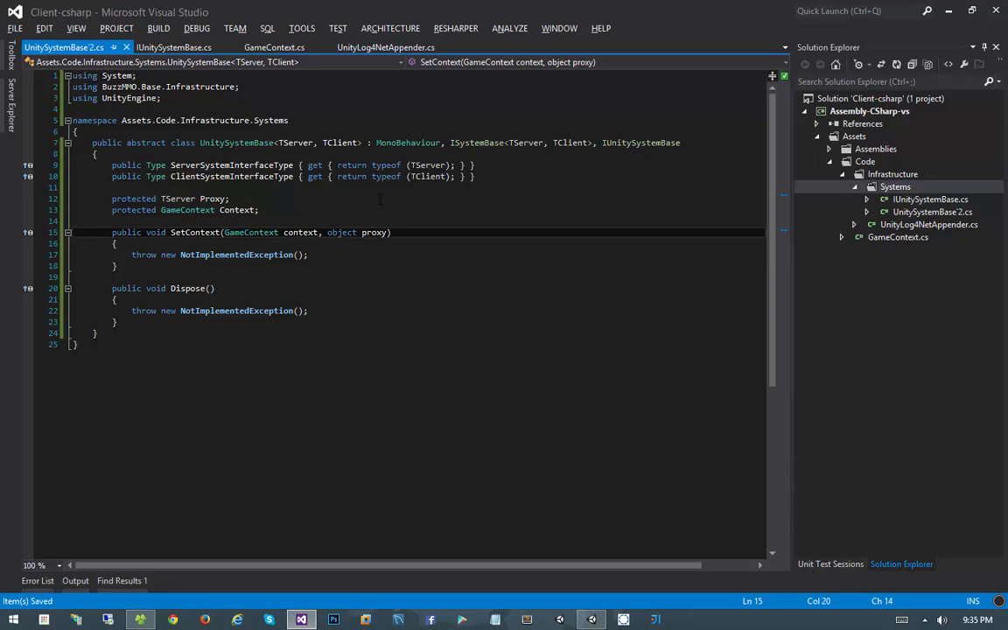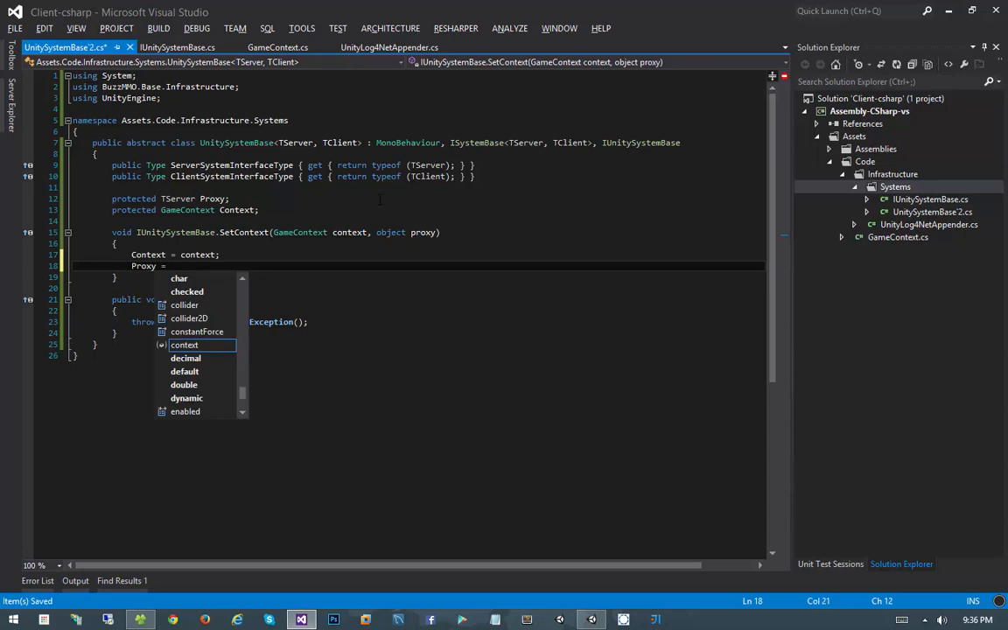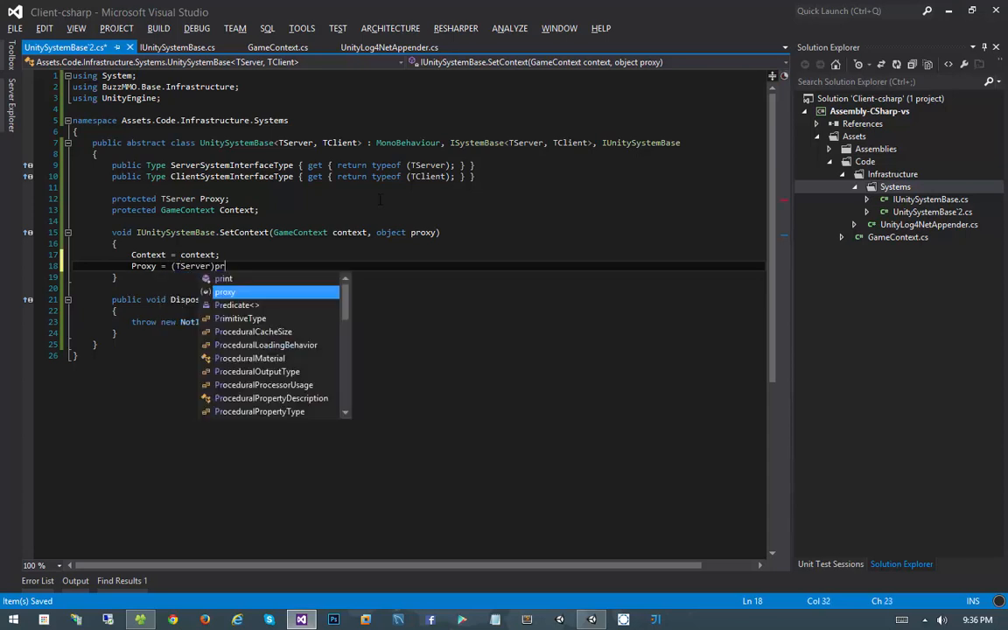Set context, I'm going to turn this into an explicit implementation. So I'm going to remove its accessibility modifier and then qualify which interface we're implementing this from, which in this case is going to be iUnity system base dot, like that. The implementation of set context is trivial. We're just going to say context equals context and proxy equals cast to tserver proxy.